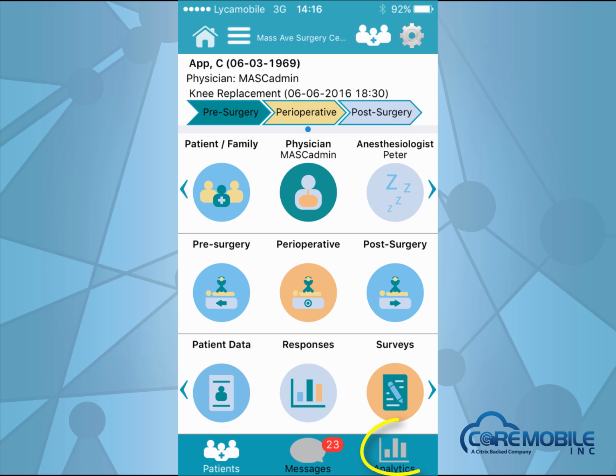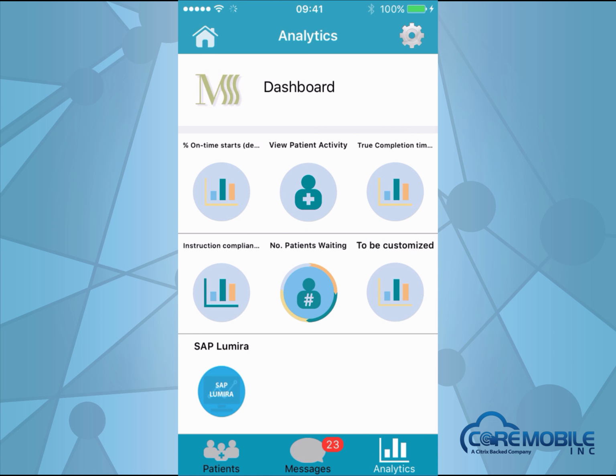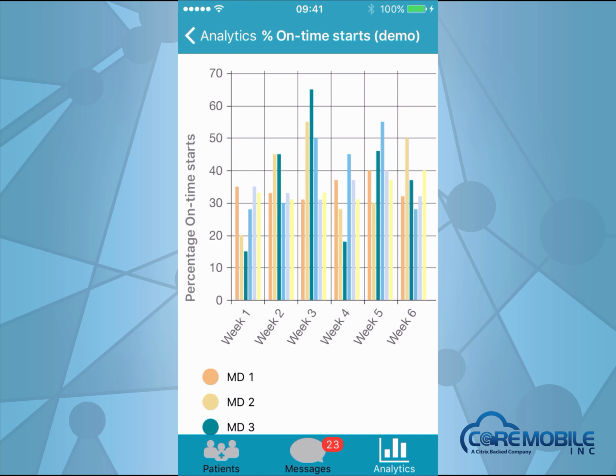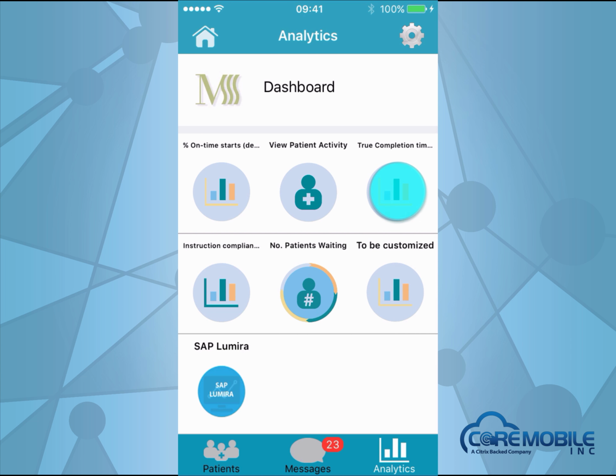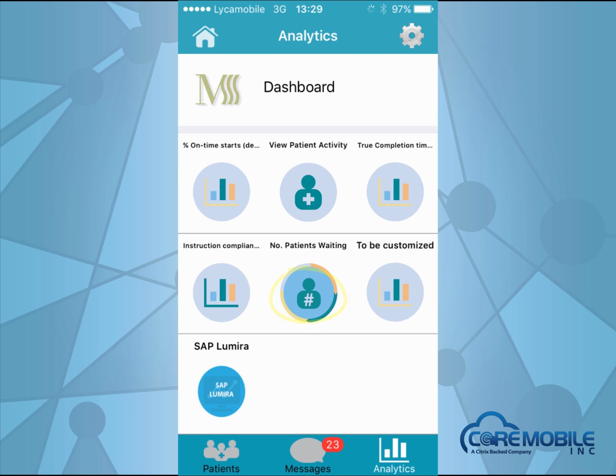The Analytics feature allows you to track how efficiently the care process has been. For example, this feature tracks how many on-time appointments and operation starts there have been, the completion times of operations, and the number of patients who are waiting for procedures. The Customize feature allows you to set the metric that you would like to be measured. You can use this feature to determine the efficiency of care being provided or even the quality of care being received based on patient-reported outcomes and patient engagement.